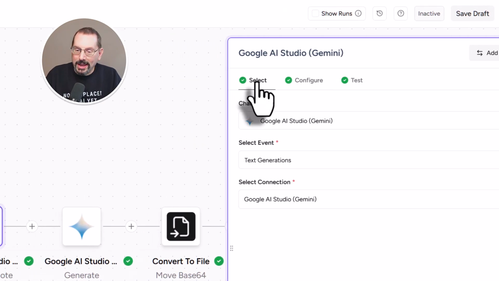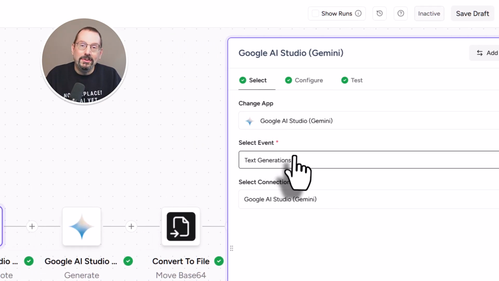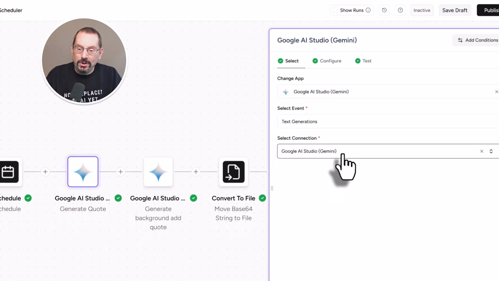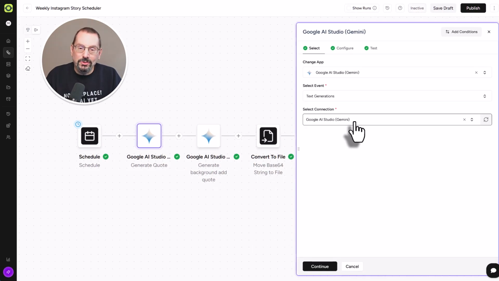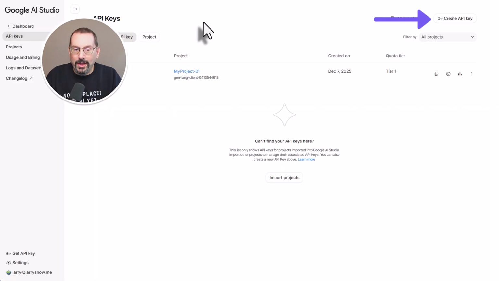And we'll go over to the Select tab, and we are using the event text generations. And we are connected to Google AI Studio through an API key, which you'll need to set up through Google AI Studio. And you'll get your key here, and you'll have to create a project name for this as well. And you might have to give it a little bit of money. I started out with free, but I very quickly met the quota. So I had to up to a tier 1 for a quota. So keep that in mind. But basically you create your API key, and then you're able to get it connected into Autokit.